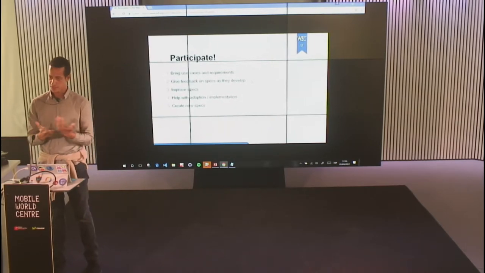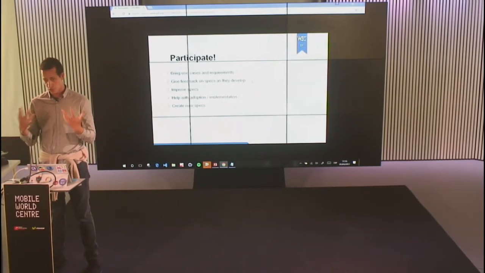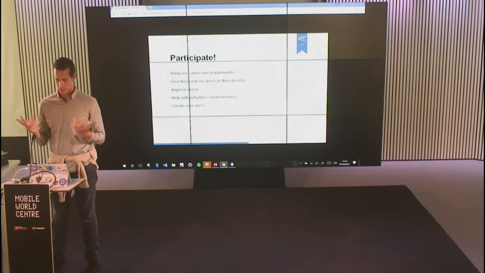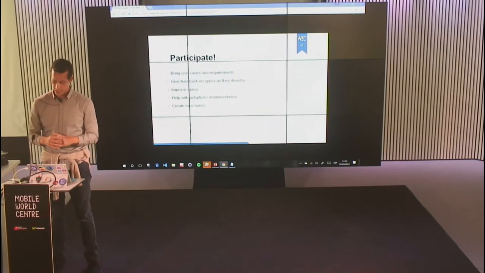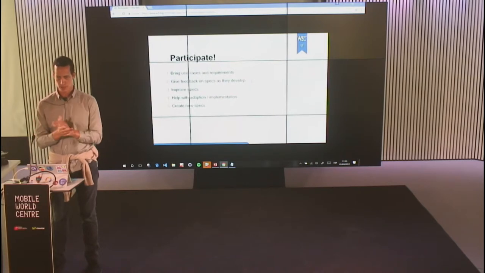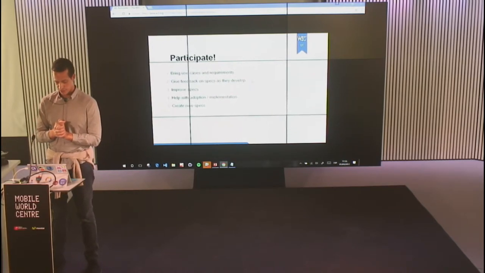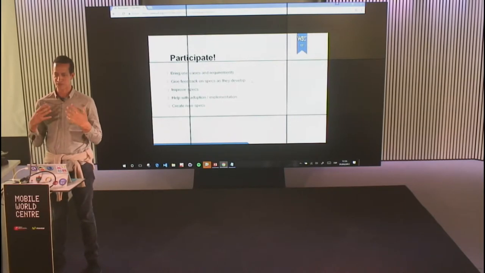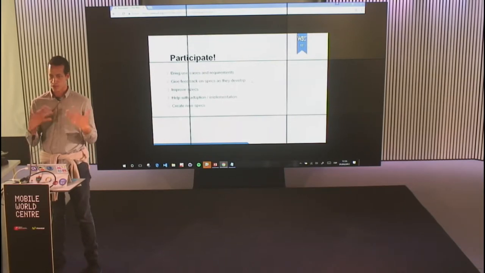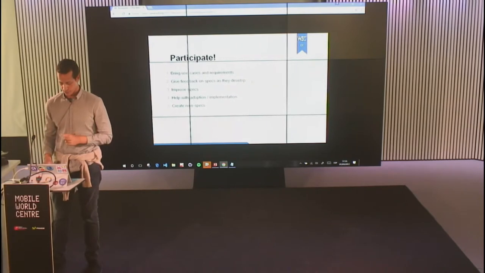Then getting feedback on specs as we go, improving specs in terms of their design, in terms of their feature set, help with adoption and implementation, and I'll explain a bit more what I mean by that. And for the most motivated of you, I won't shy away from the fact that it's not the easiest thing on earth, but for the most motivated of you, help creating new specs, addressing new features directly.